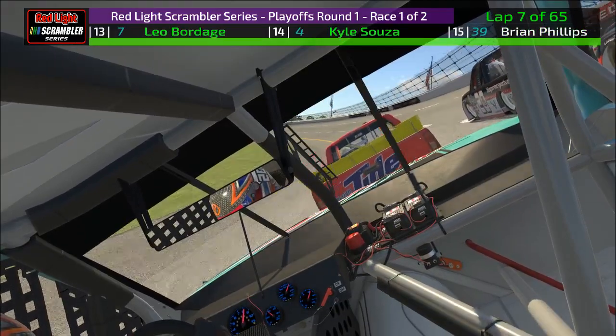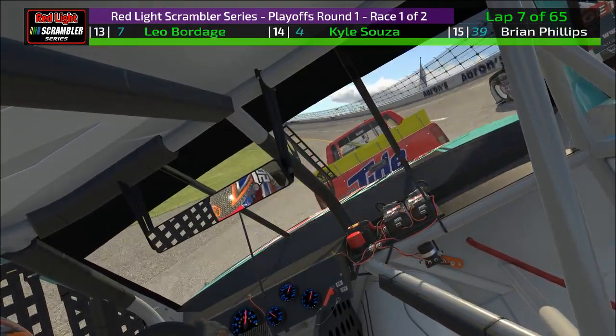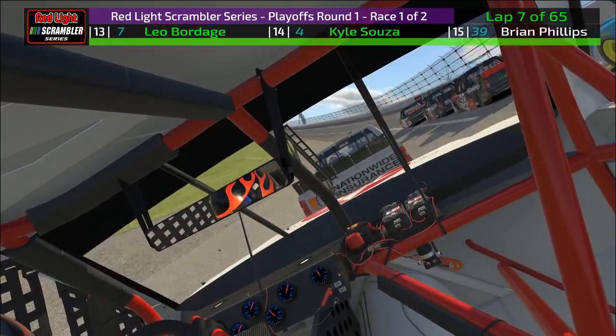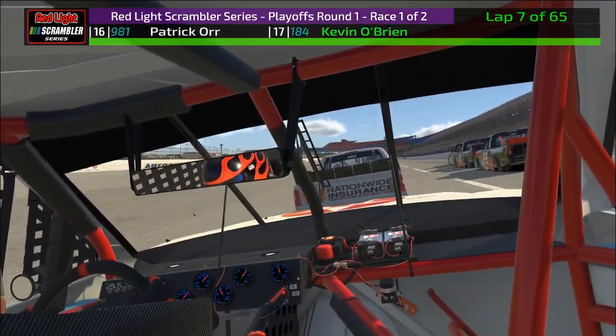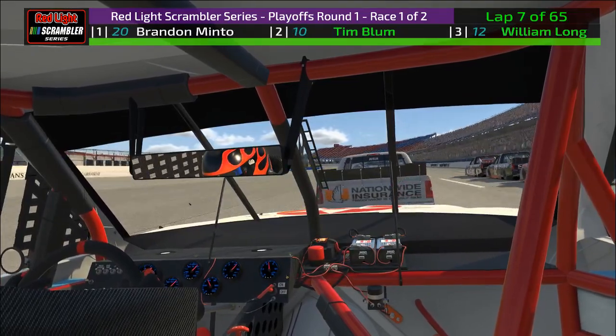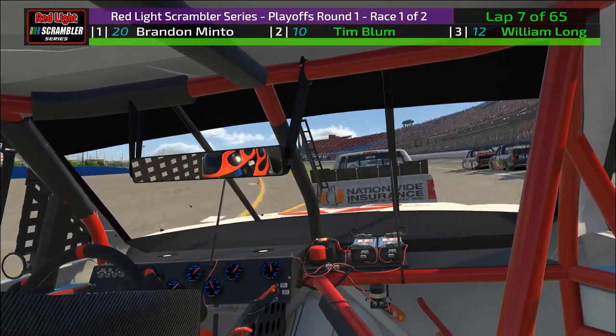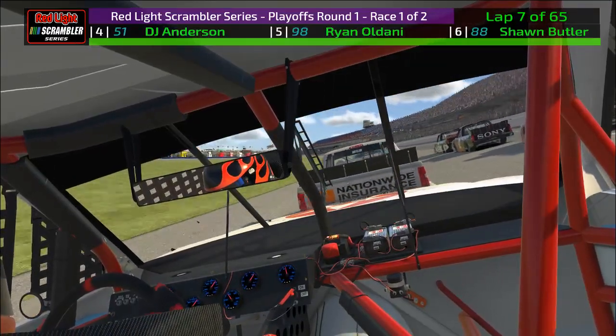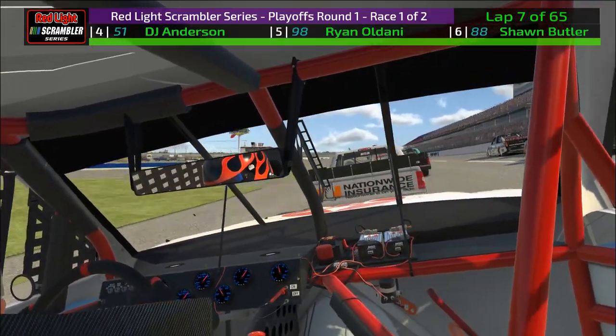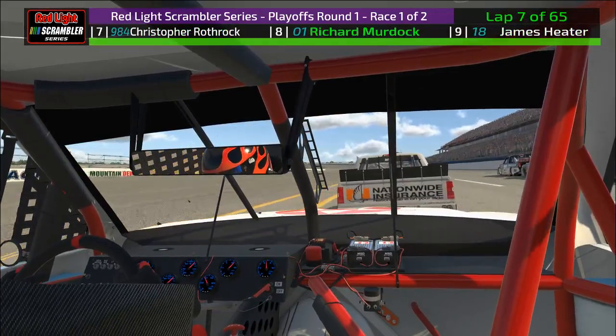Now, this is relatively how much the driver in front sees. Actual, hold on. There we go. So riding onboard Richard Murdoch now, you can see that he can only see the driver in front. And you can hear that he's lifting off. You can only see the driver in front of him and sort of through the windshield. That driver in front is Sean Butler. The driver in front of Sean Butler, I believe, is DJ Anderson.